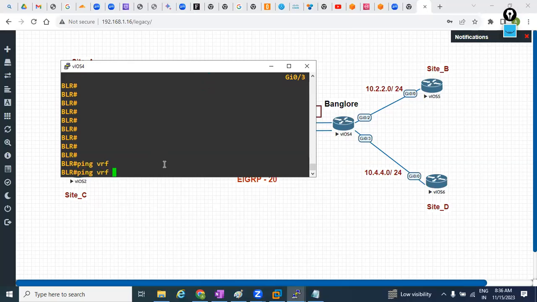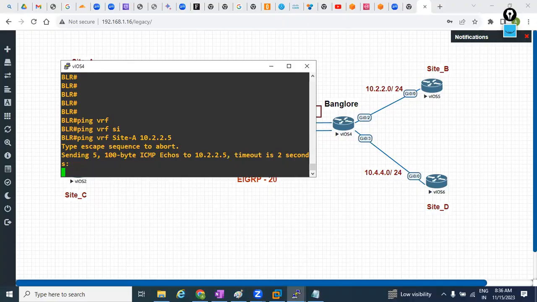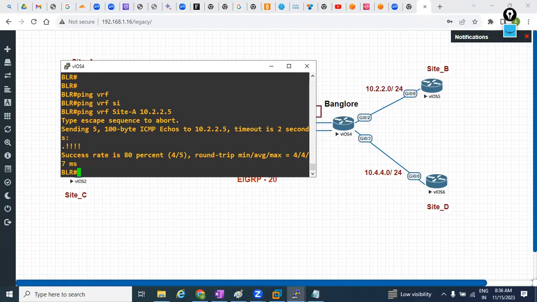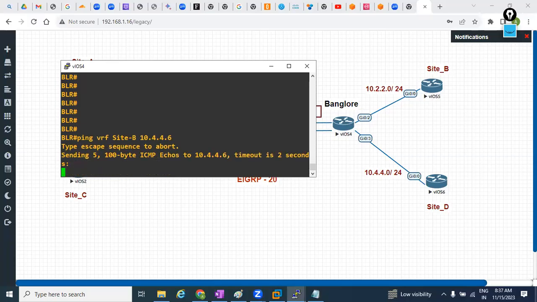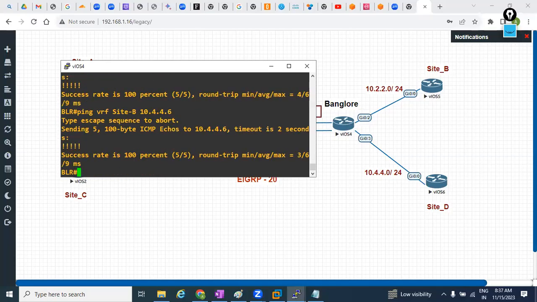Ping VRF site A. What is the IP? 10.2.2.5. I'm able to ping. Next is 10.4.4.6, and this is B here. This is done. Okay.